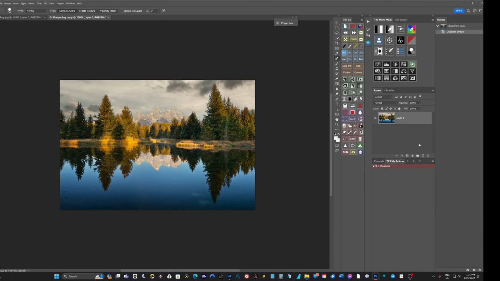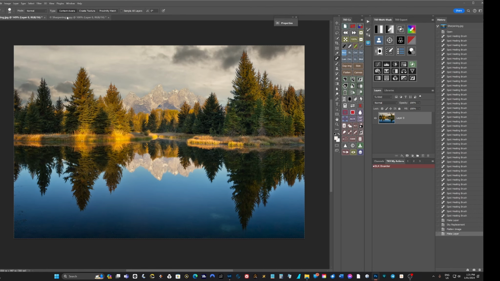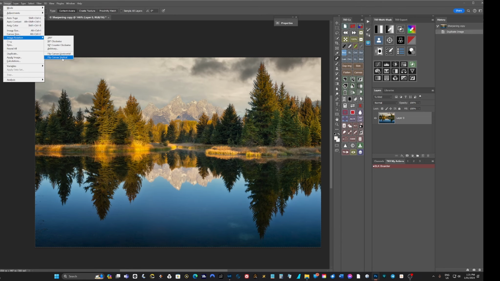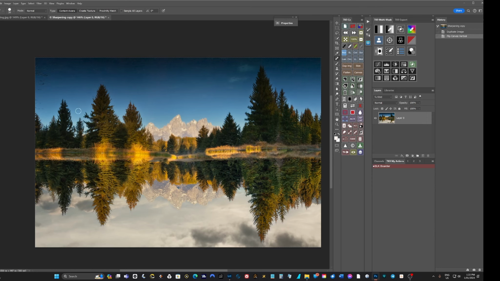All right, so I'm just going to duplicate. So one there and one there. It's the same image, one's just a bit smaller. Okay, now on this image here, I want to invert it. So I'm going to come up and go Image, Rotation, and Flip Vertical. Okay.